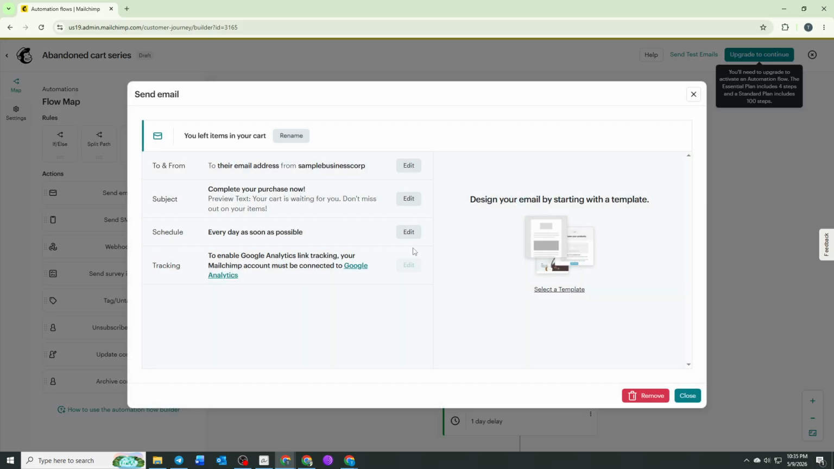Here, you'll customize the message to match your brand style and communication tone. Add a campaign name for internal organization, then create a subject line that encourages customers to return and complete their purchase. After that, choose a template for the email layout.